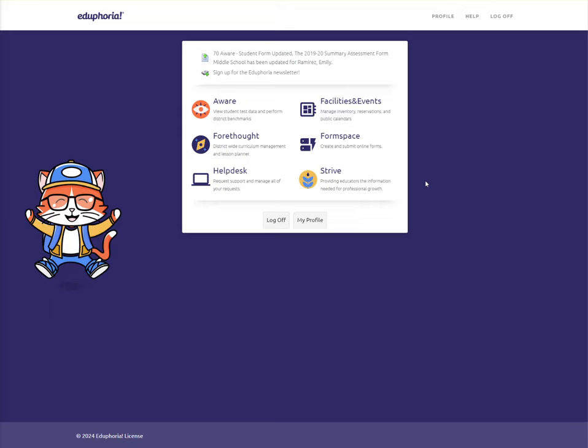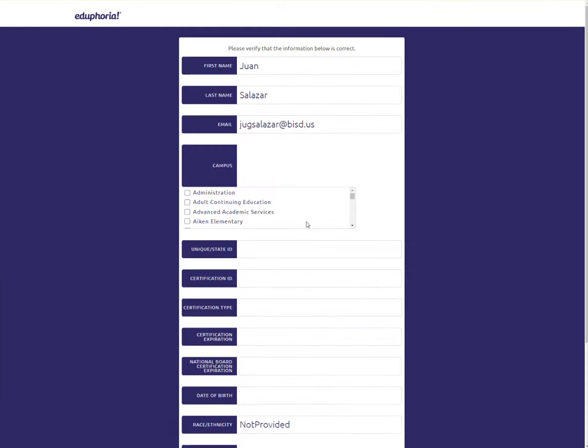You'll see the main screen with all the apps. You're gonna click where it says My Profile. Again, click where it says My Profile. This will take you to a screen where your campus is located. Find the old campus you're coming from.